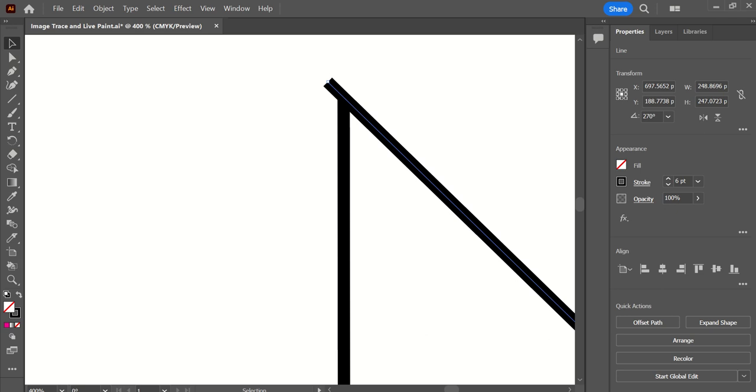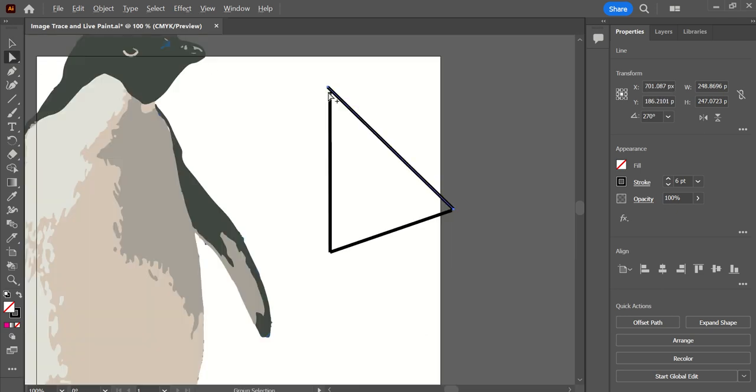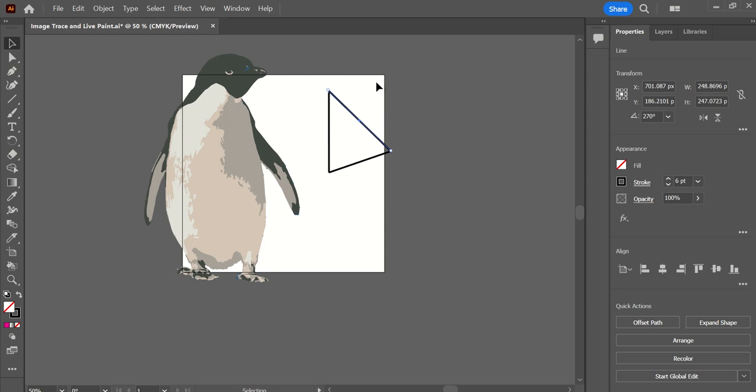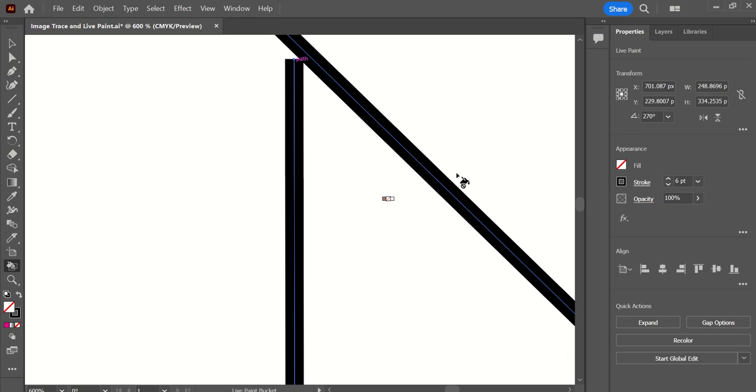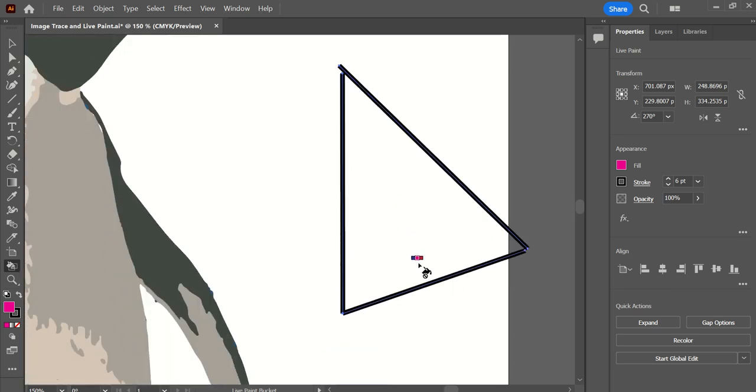What's important is if I didn't have those lines overlapping like I talked about before, if they were slightly off like this, and I went to live paint them, it wouldn't work very well. Sometimes it allows you to figure it out, but let's see if I can fill this. See, it's not letting me fill it with a new color because it doesn't see this as an actual shape even though I selected it.